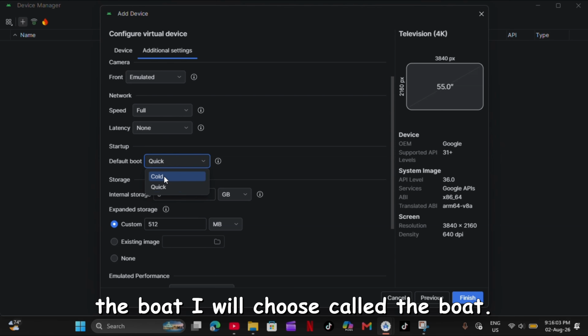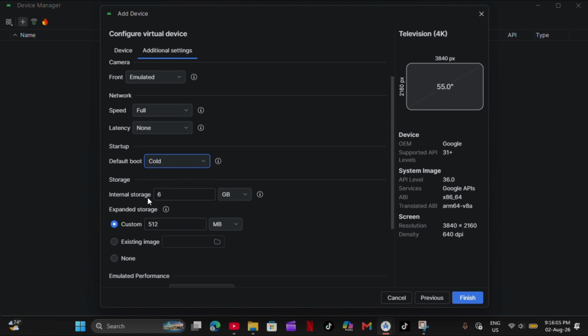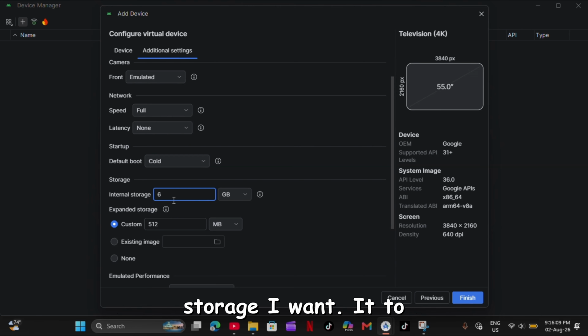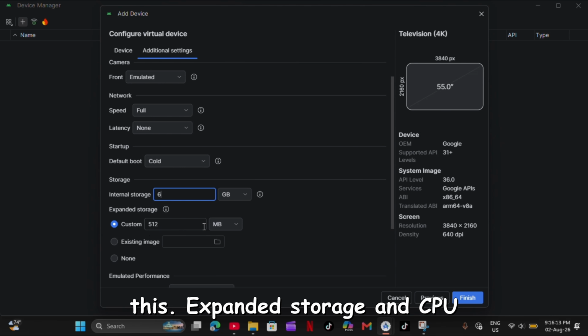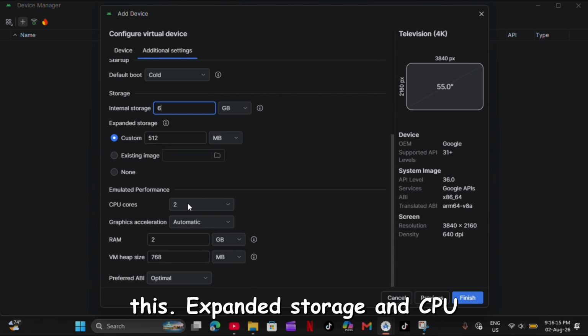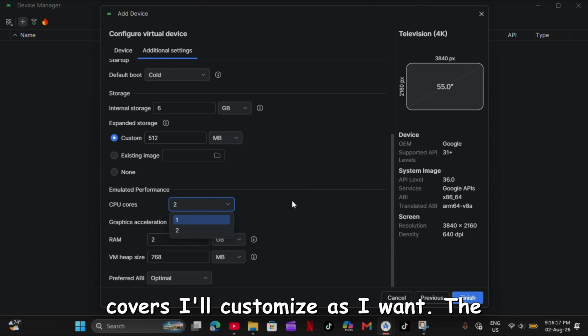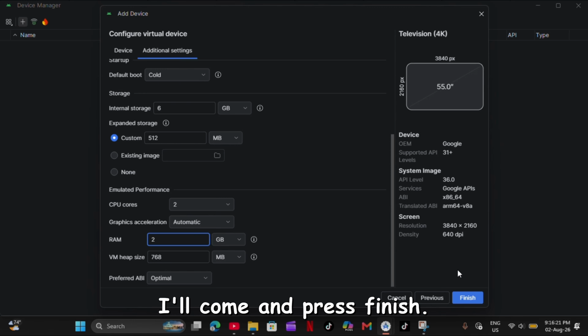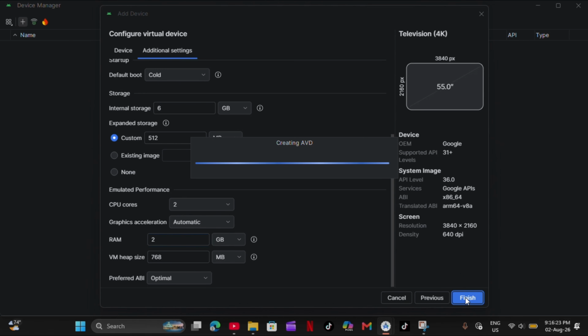For the boot, I'll choose cold boot. Internal storage, I'll choose the storage I want it to take, and then I'll choose this expanded storage, and CPU cores I'll customize as I want. The RAM I'll keep in 2, and then I'll come and press finish.